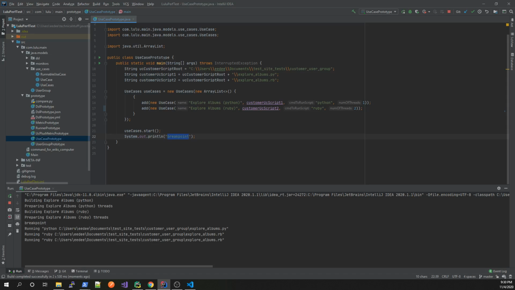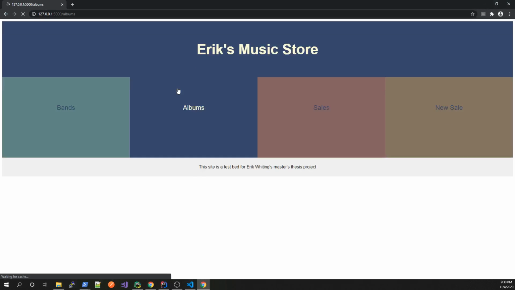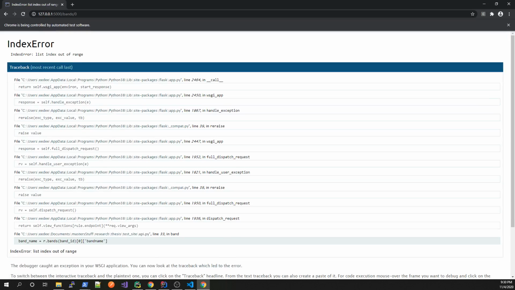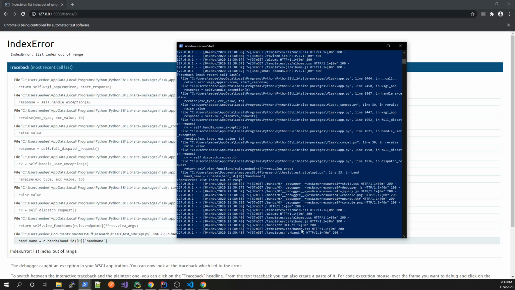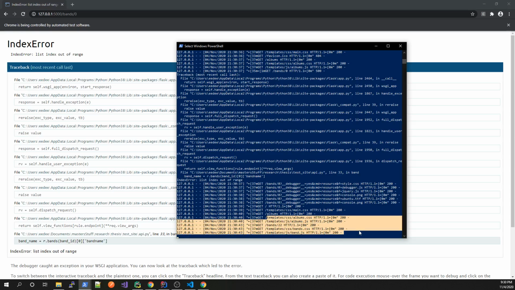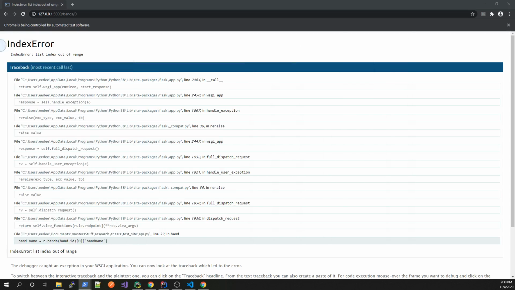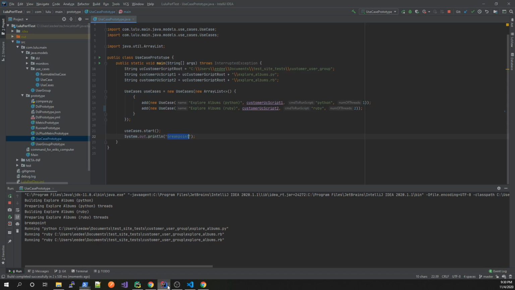So this is the prototype for the use cases. I have some logging going on, and these are running the different scripts, and they're running all together, and I also have a log output going on right here. So these are the headless scripts that are still working. That's why there's still some output going on, because it's not quite done running yet.